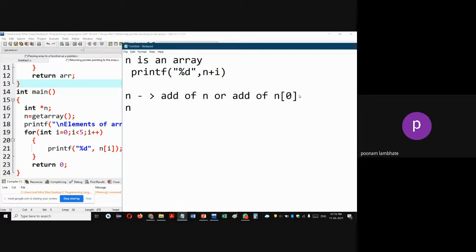So when I write n plus i, now i is what? An integer. It can take the values of the for loop, that is 0, 1, 2, 3, 4. So when I write n plus i, it will get incremented to the next element of the array. If I write n, it refers to the address of n of 0, like saying n plus 0. Then n plus 1 is nothing but the address of n of 1.